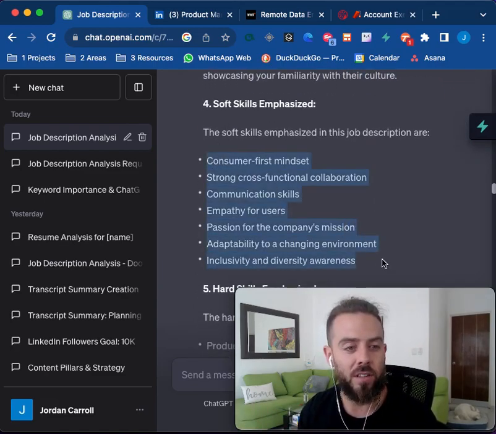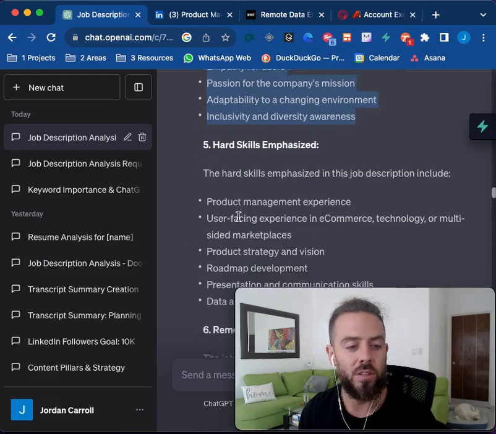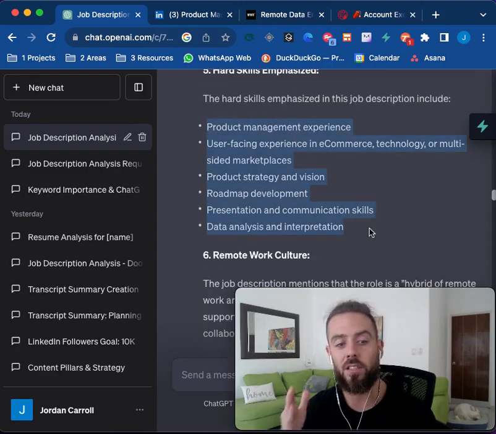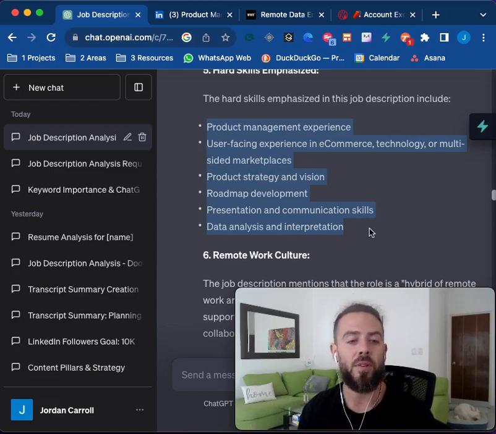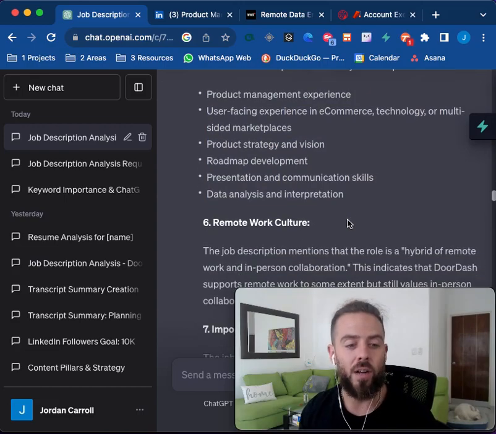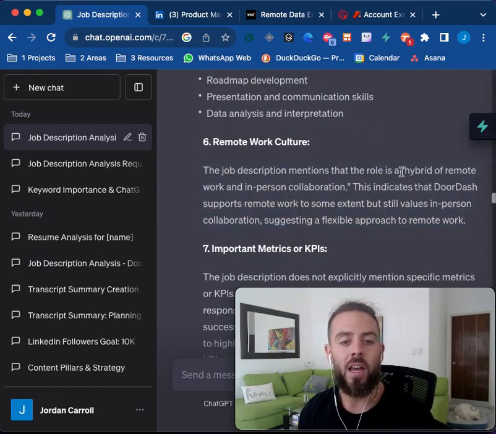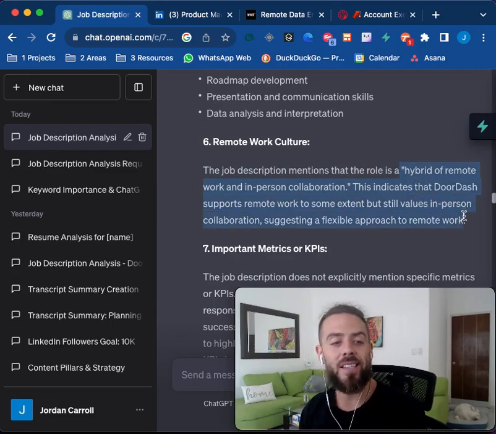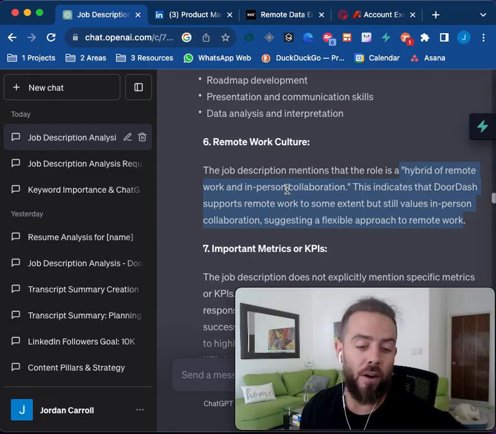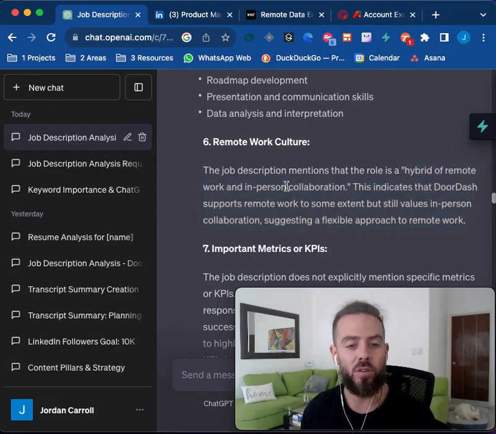And then there's the soft skills that it mentions, which is the empathy, the passion, the adaptability, inclusivity. And then there's hard skills. These are the things that you really need to succeed in that particular job that are technical, actual skills. I love this question too about the remote work culture because it's going to tell me, hey, how remote is this? And then what indication does that give me of DoorDash and maybe the extent of what's going to be in person, what's going to be a flexible approach.